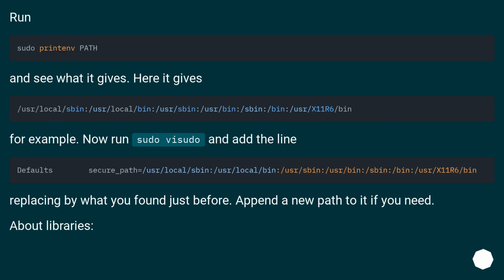Run the command and see what it gives. Here it gives the following. For example, now run sudo visudo and add the line, replacing it by what you found just before. Append a new path to it if you need. About libraries.